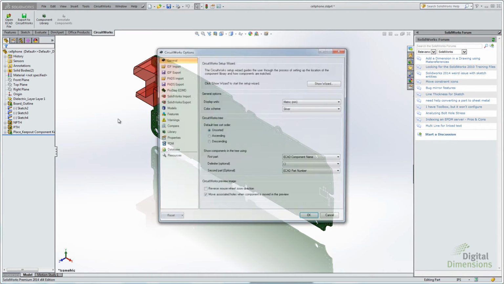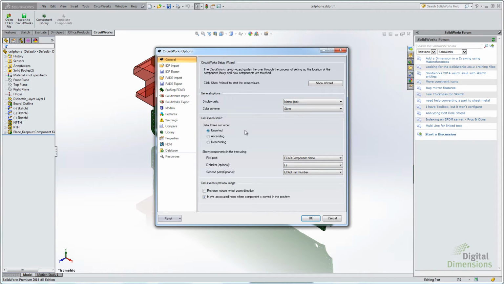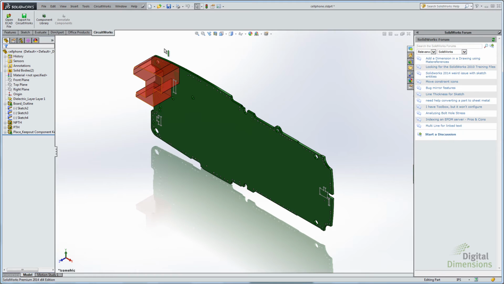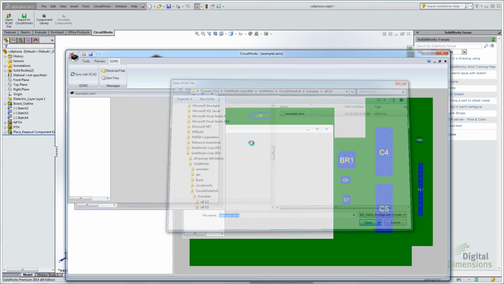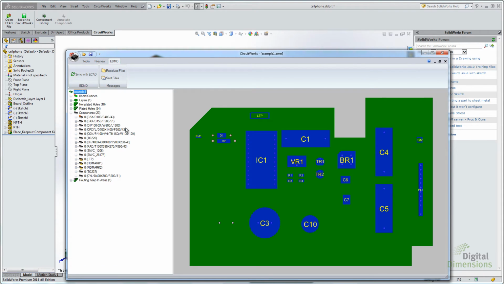So go back into the options, and again, this is another new option here. So under General, I can say I want to sort unsorted, ascending, descending. I can say I want it to be by component name or part number. So I can tell it what's going to be. So I can say part number here and component name here. So I can switch that up. So when I do go to open up a file, I'll be able to see the sorting will be different depending on that setting here.